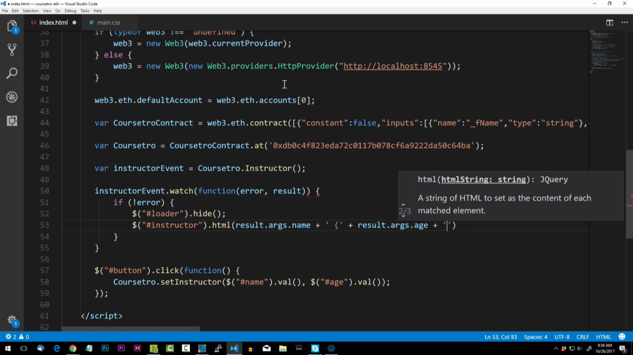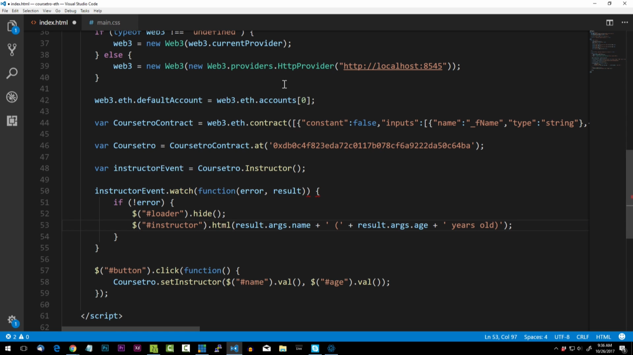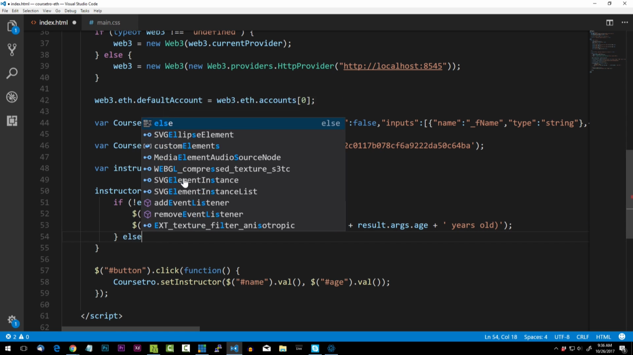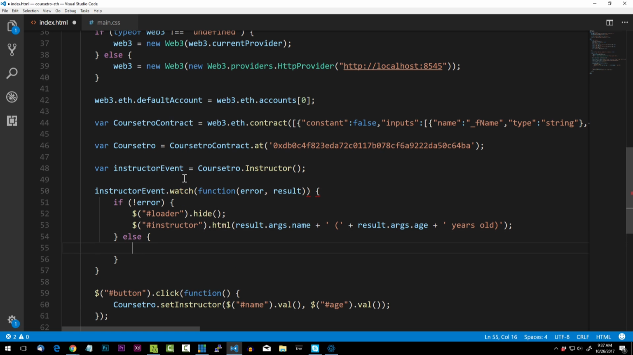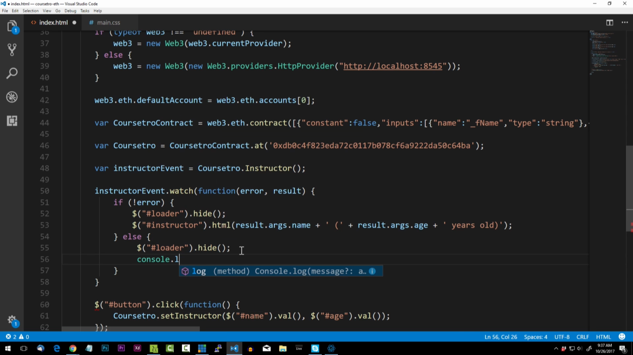All right, and then we'll put years old, just like that. We'll put else if there was an error for whatever reason. We'll also hide this. By the way, let's get rid of that. And then also console log the error.